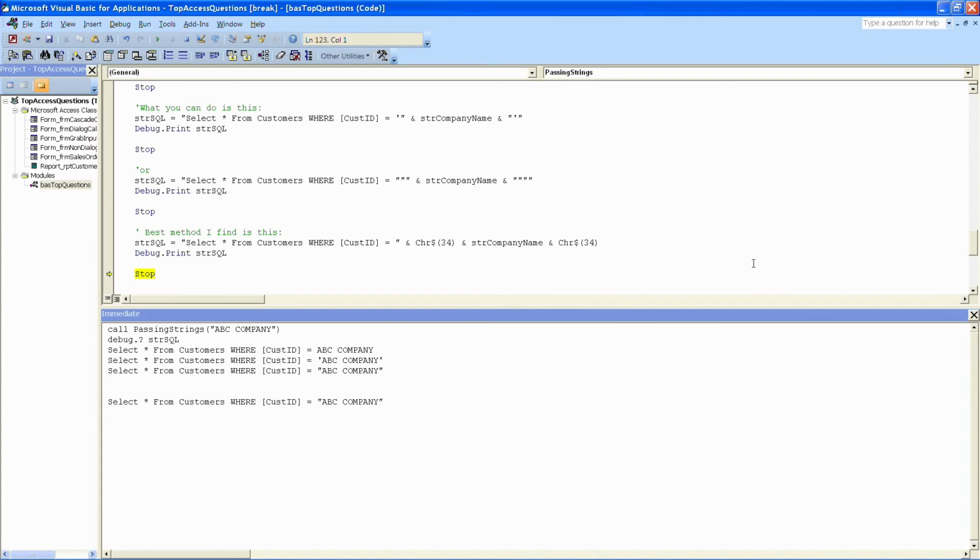The method I prefer, and most of the other experts seem to, is to use the ASCII function to get an ASCII character. Use the character function. And what that does is CHR$(34) gives you a quote. So it's real easy to see here what's going on. I've put a set of quotes around this, and as you can see, I got the same thing, ABC company in quotes.